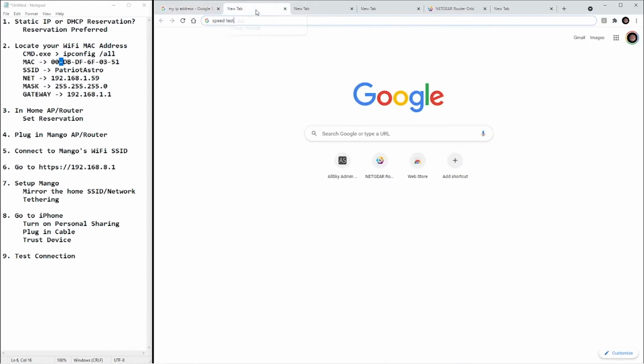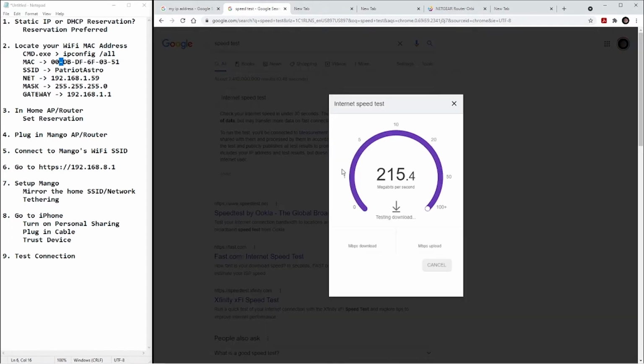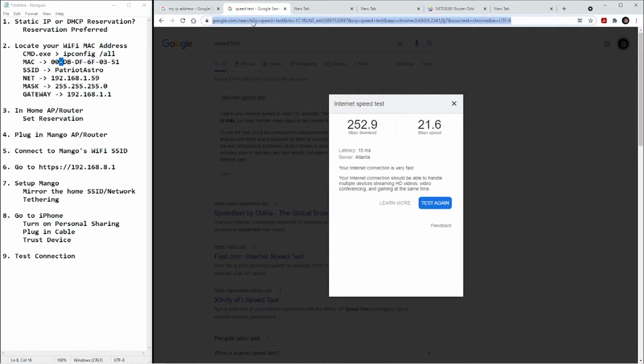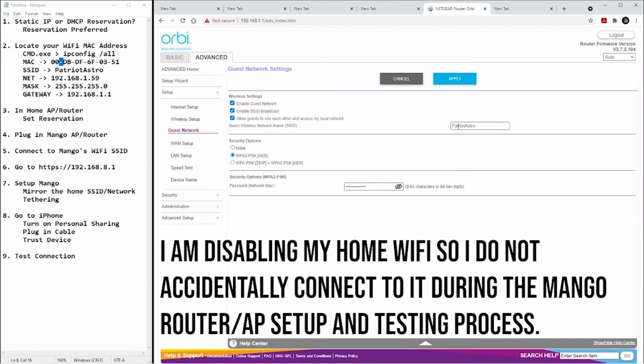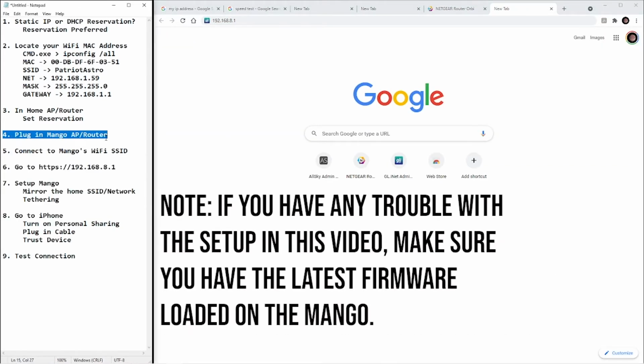Now, this is my external address that just shows you that I'm connected to the internet and I'm connected via my home network. You can see based on the speed that I'm connected via my home network right now. And we'll compare this later to when I'm connected to the Mango router. Now I'm going to go ahead for the purpose of this video and disable my home guest network, my Patriot Astro network. I want to make sure that as I move forward in this configuration build, that I'm always connecting to the right box, right? From now on, I want to connect to the Mango box.